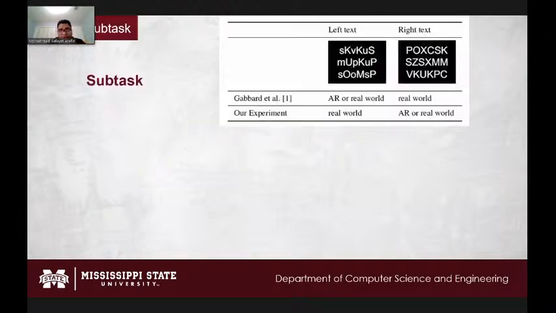We found that previously Gavard, in his paper, used a text-based visual search task. So we use that text-based visual search task in our experiment, and we have a set of left text and a set of right text. Each set will have 3 strings, and each string will have 6 letters. One thing I want to mention is that the left text will always be displayed on a physical monitor, and that will be our real world information.